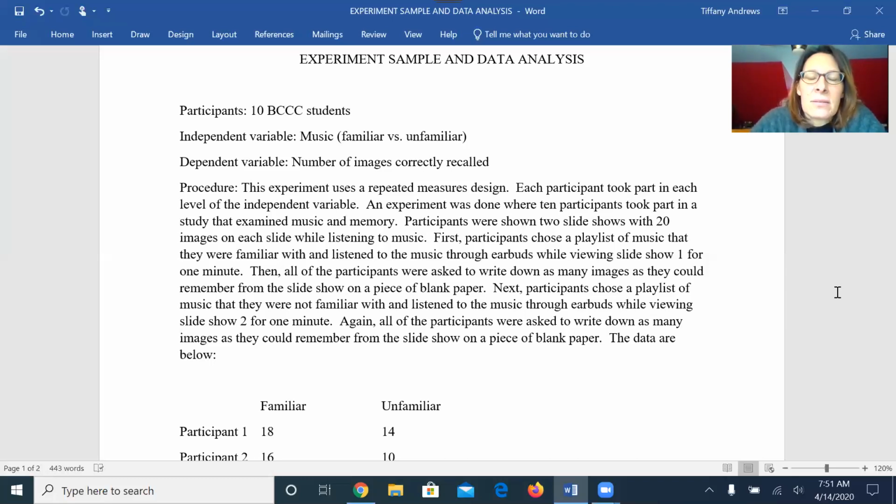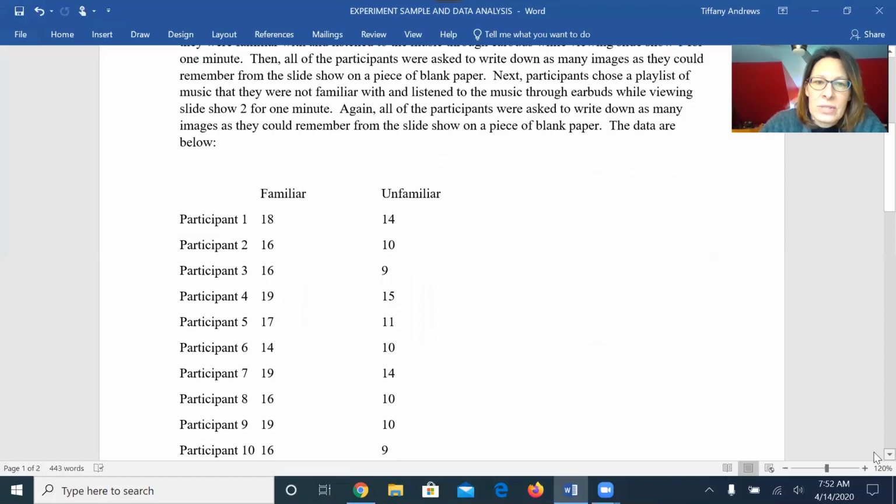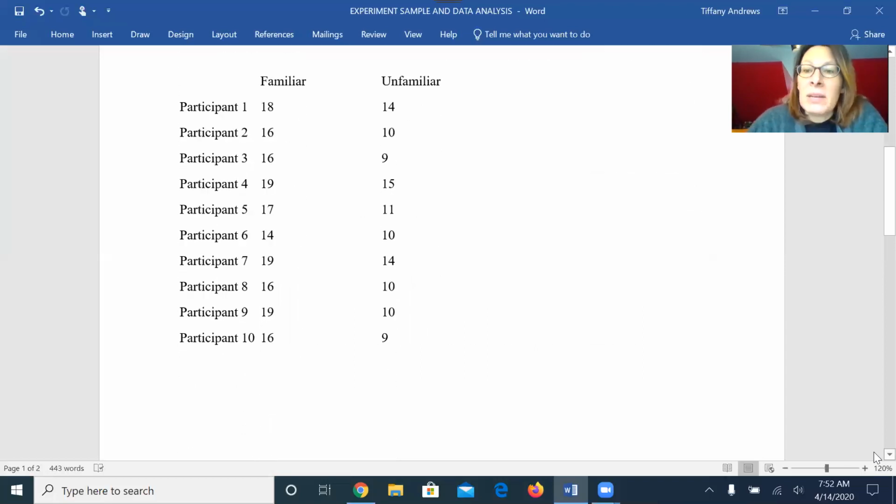The second condition is listening to unfamiliar music while viewing a slideshow with 20 images. So then again, they were asked to recall as many as possible. So here's our data. Here are the results. Again, repeated measures, which means that we have 10 participants. Each participant took part in each condition.